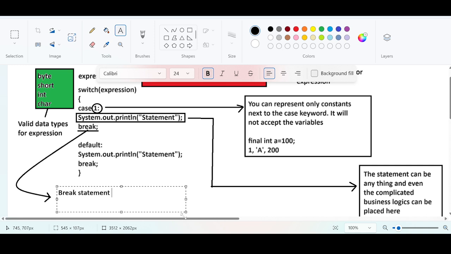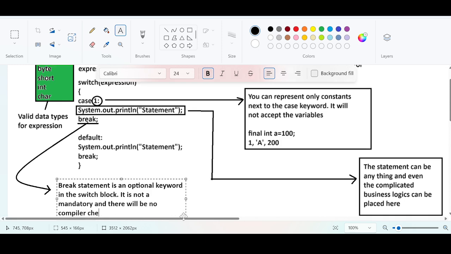Break statement is an optional keyword in the switch block. It is not mandatory, and there will be no compiler checks. As simple as that. Right?